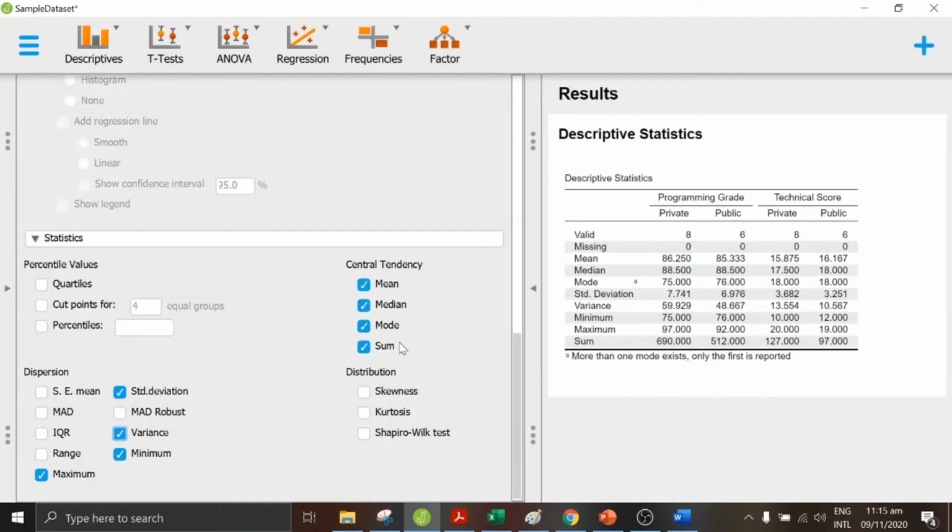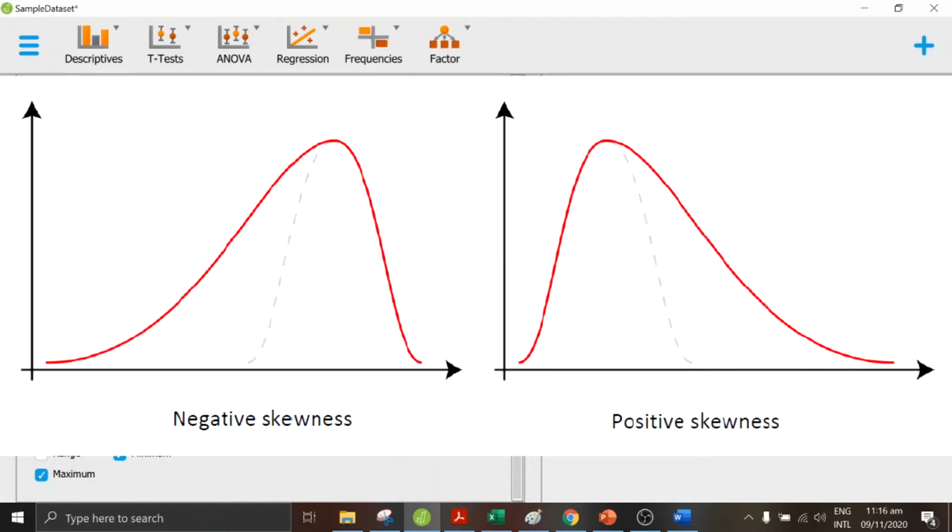Now we will proceed to distribution. Skewness describes the shift of the distribution away from a normal distribution. Negative skewness shows that the mode moves to the right, resulting in a dominant left tail, and positive skewness shows that the mode moves to the left, resulting in a dominant right tail.